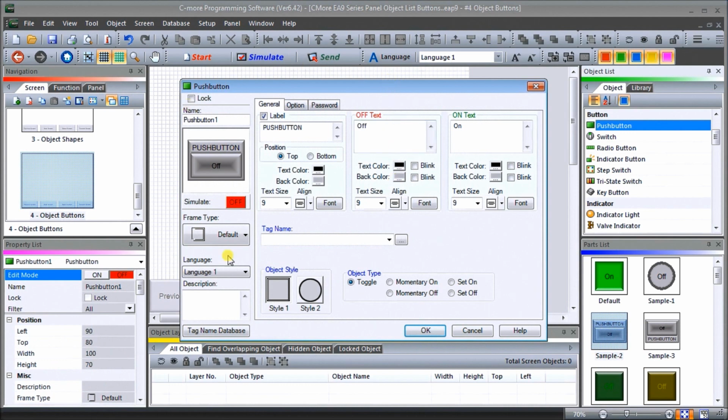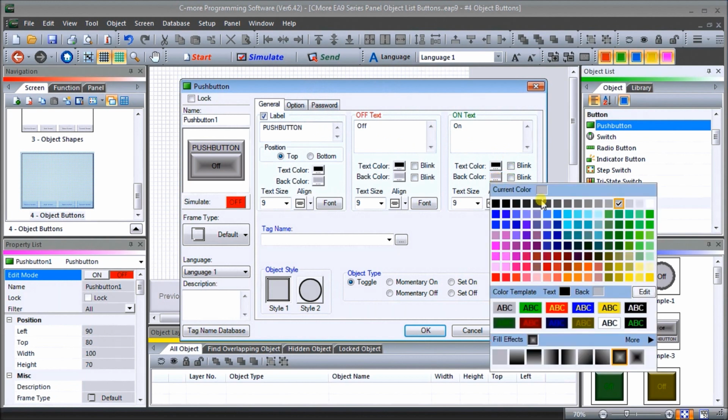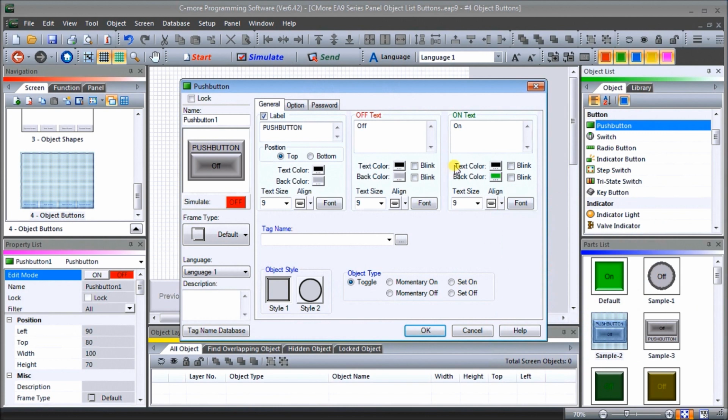Let's take sample number 2, and we will click and drag that onto our screen, and then our push button window appears. We'll leave everything more or less the same here, and let's change the background color of our on state to green, and we can look at what that looks like under our simulation here. If we turn it on, that's what it's going to look like, and then off again, so it looks pretty good.